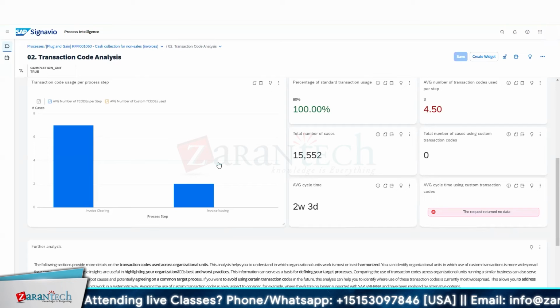Okay. And to access Process Explorer, it is not mandatory to have the Signavio access. Yes, that's the point. In HANA itself, I guess they provide the Explorer. Yeah, there are two things. One is the Signavio Process Navigator, and the other one is the Signavio Process Explorer. Signavio Process Navigator will be available to everyone who has an SAP account.